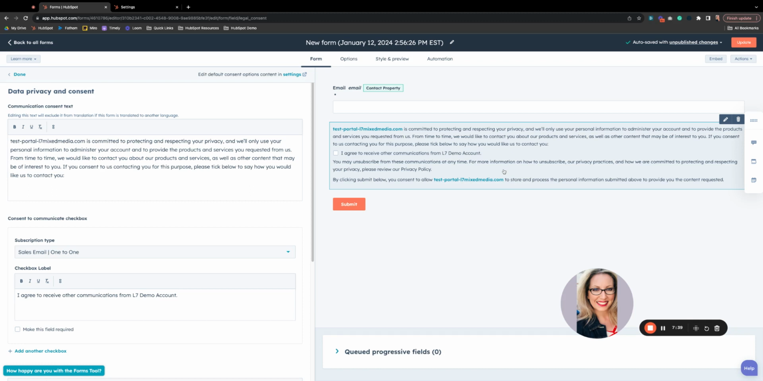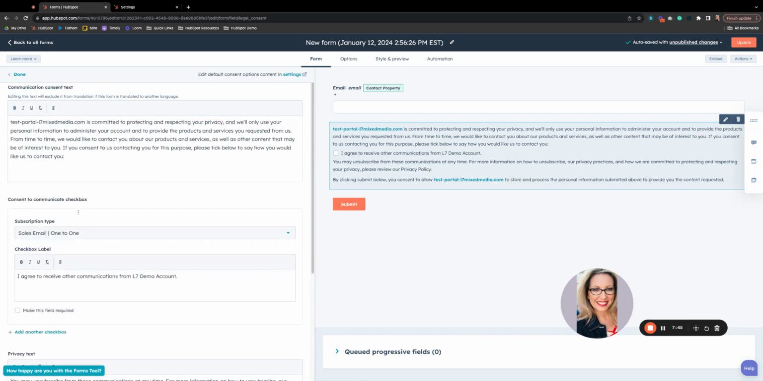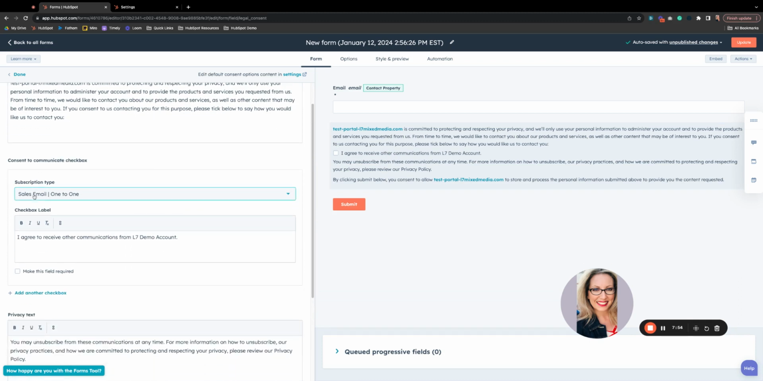So it's more than legitimate interest. It's less, though, still than what the regulations ultimately require. So we have to make sure there's a subscription type attached to this and the correct ones, right? So again, you're going to want to click on this and you'll see that HubSpot defaulted to the first one in our list, subscription type, that one-to-one.